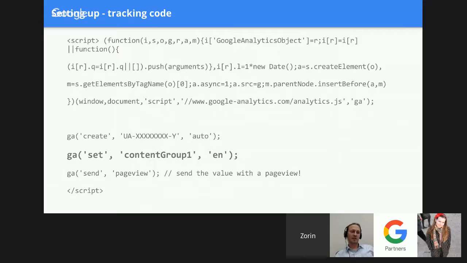If you, by any chance, set the content group after you send the page view, then this page view will not be saturated with that value. So you will basically miss the information inside the reports. So it definitely has to be defined between the create command and the send command. So just put it between these 2 lines.